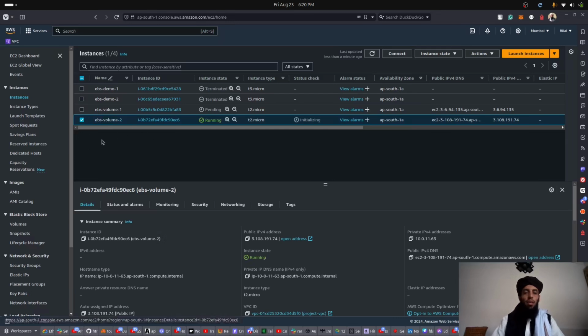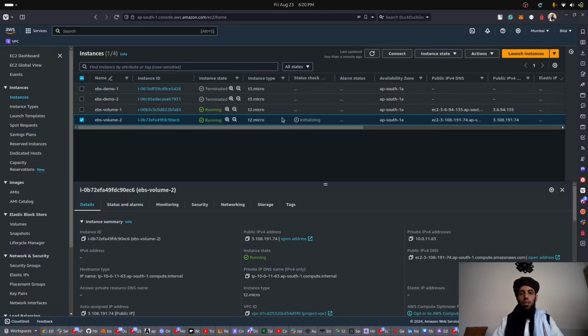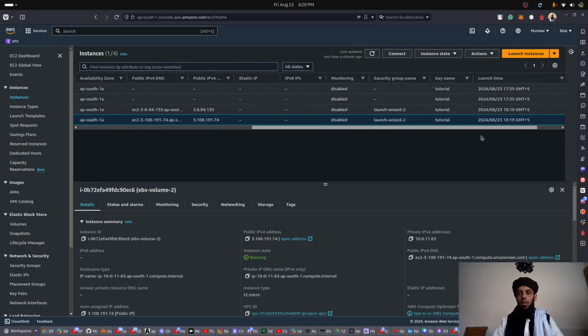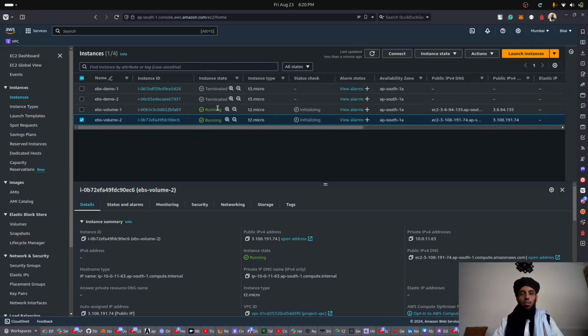Now you can see that these are the two instances that are currently running, and it will take some time to initialize. The first one is initializing, the second one is initializing, so it will take some time. So these are the statuses, and they are going to be initialized. If I scroll here, there are no details here.